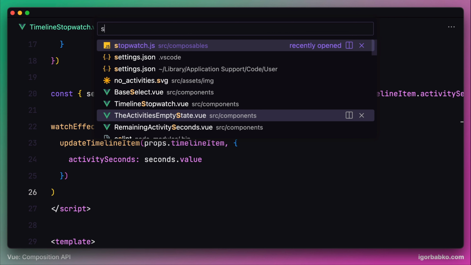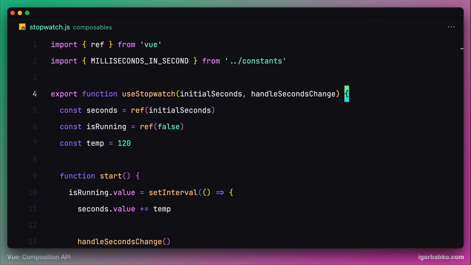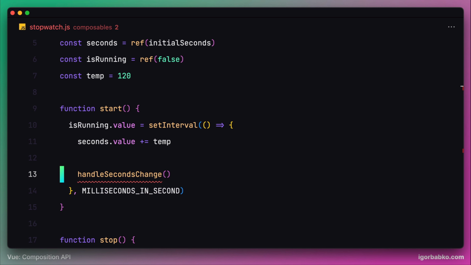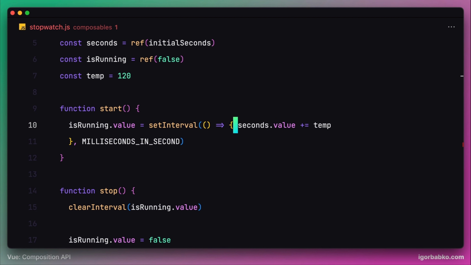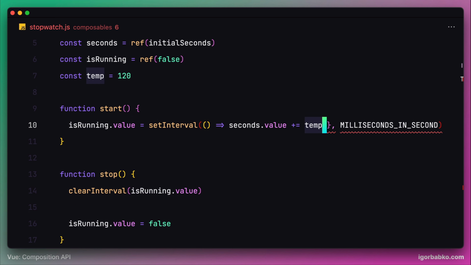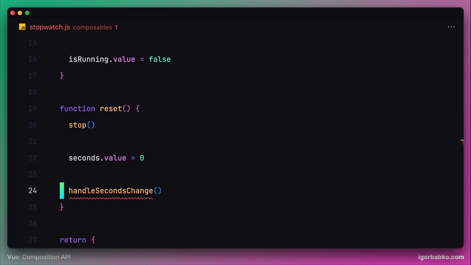And just like that, we can also go inside of our composable function, remove this declaration of the second parameter, as well as all mentions of this parameter. Firstly, inside this setInterval function, let's remove this call, and then we can simply put all this on one line, like so. Then let's scroll down to the reset function. Here let's also remove this function call handleSecondsChange.